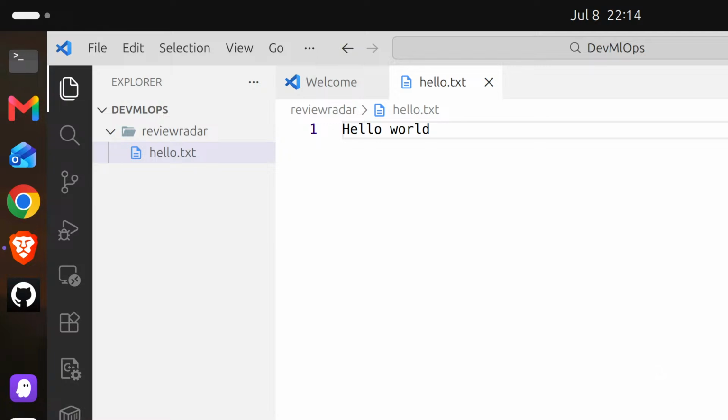If I want to remove this file, because we don't need it here, I run remove hello.txt. Okay, clear, ls, and there is nothing to print in this directory. There is no file there.